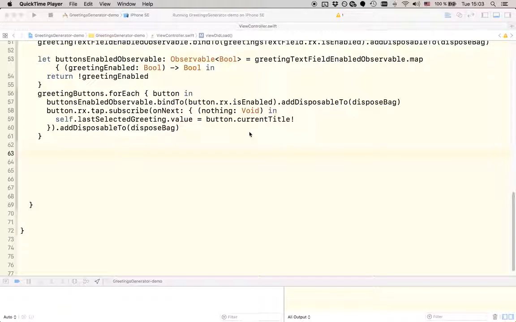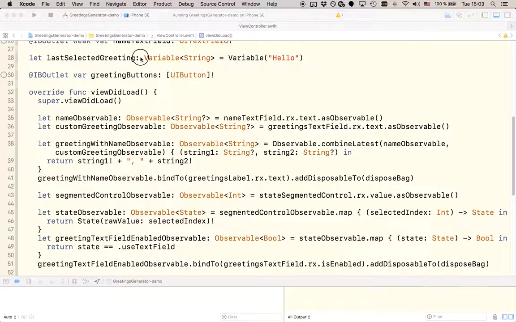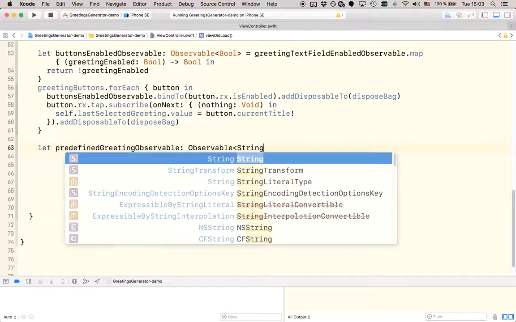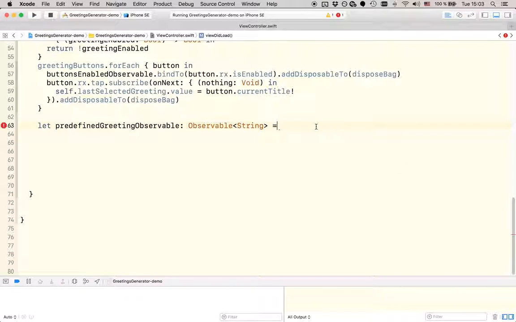All right, so next I wanted to prove to you that we can actually use the variable that we created up here and that we're assigning a value to, and the value is the title of the button that was tapped as an observable. So here I'm going to create a new observable for this one, predefined greeting observable. And that's going to be an observable that emits strings. So it's going to be the same type, actually the same generic type. And the way we obtain it is just by calling as observable on the greeting property.